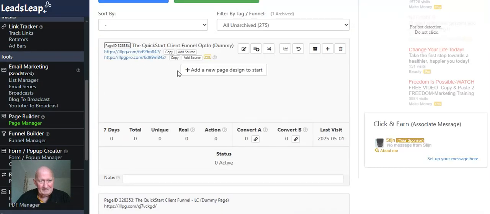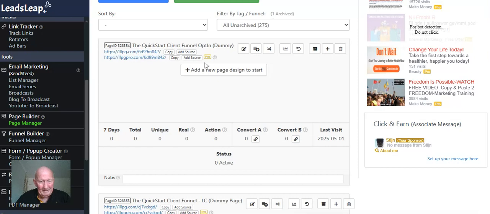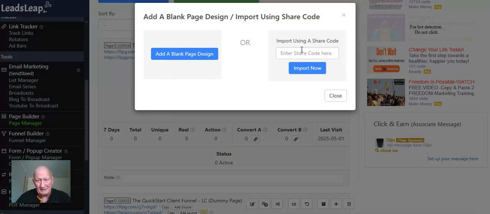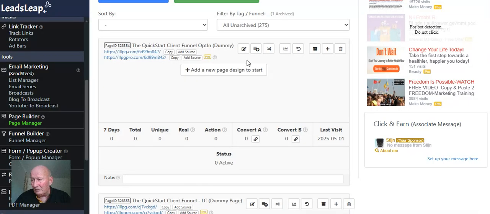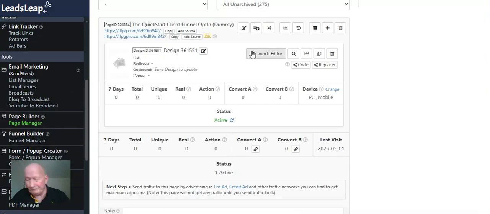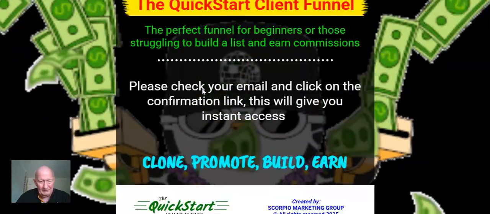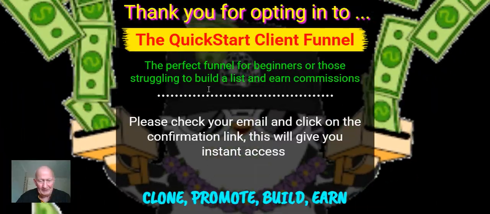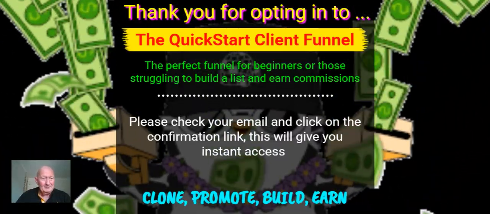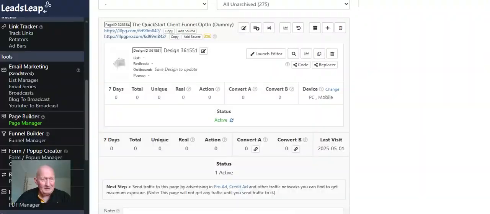Same process. It's created the page. It's created the link. We now need to create the page. We paste the share code into there and click on Import Now. And once again, we click on either of these two links, and you will see that the confirmation page, all it does is tell you to go and check your email, basically. Okay, but it keeps Leadsleap happy. So that's all set up. Nothing else to do there. We can close that down.